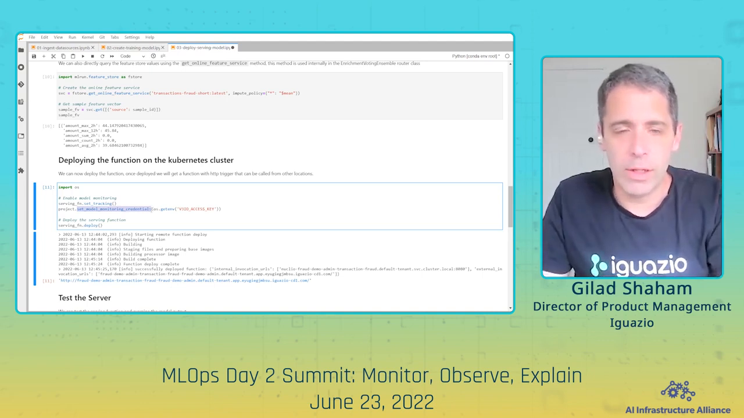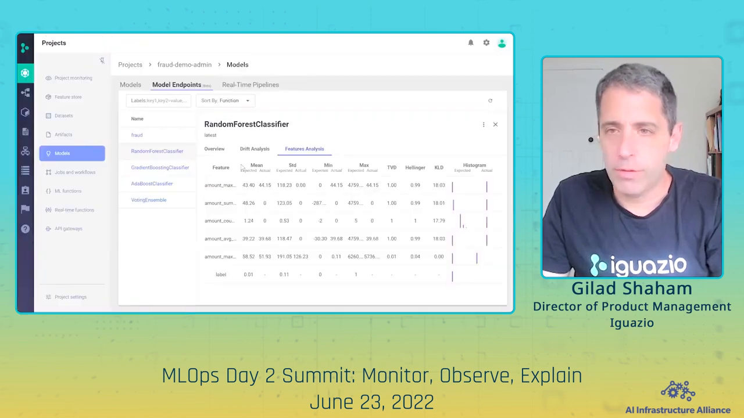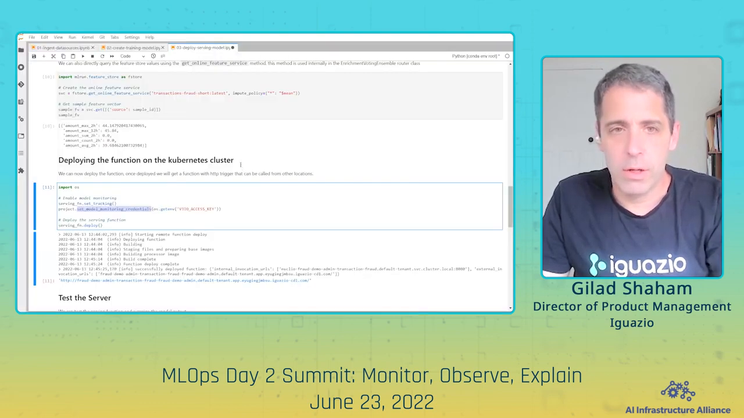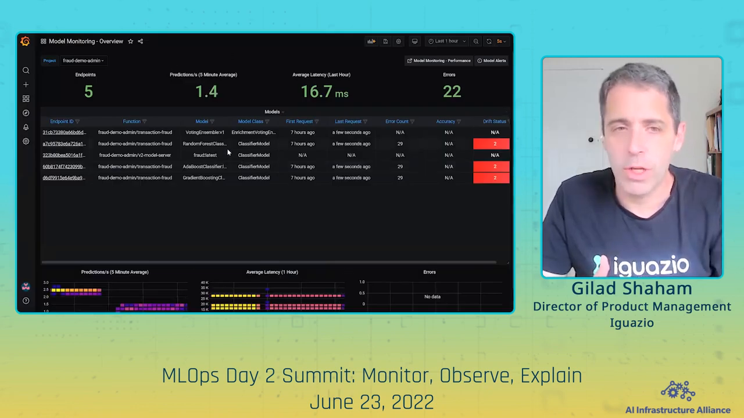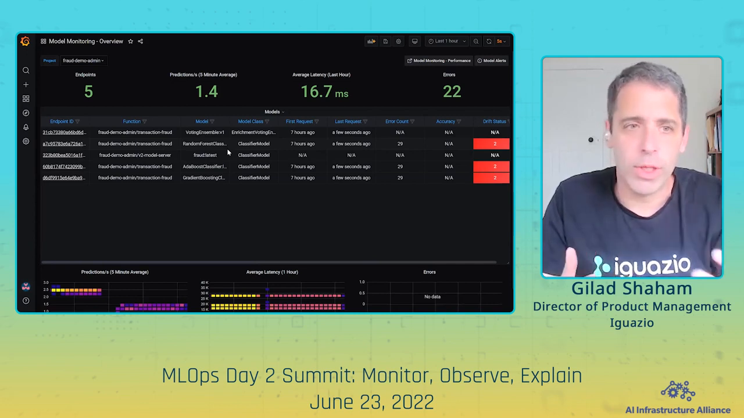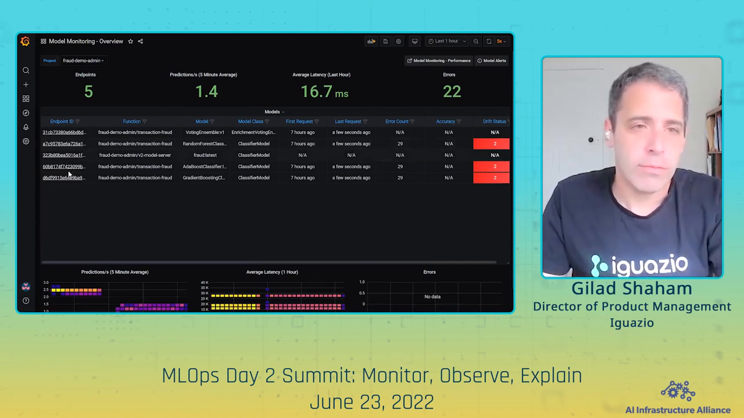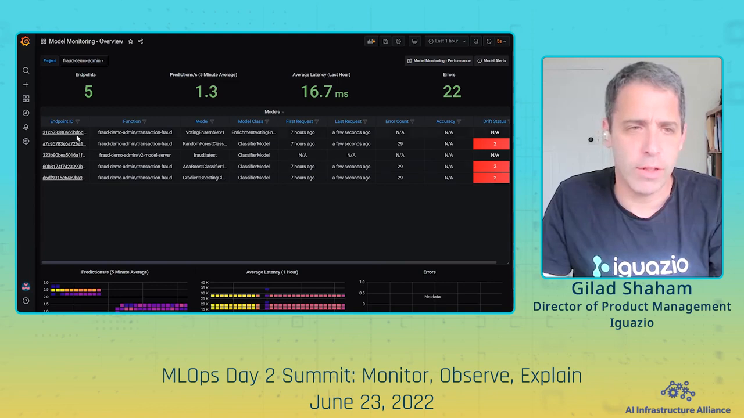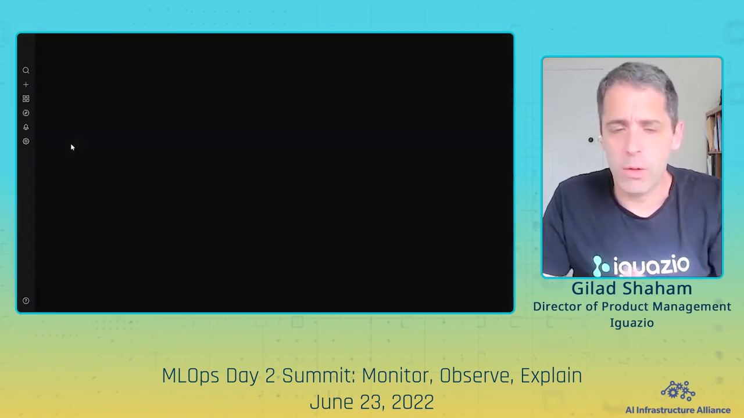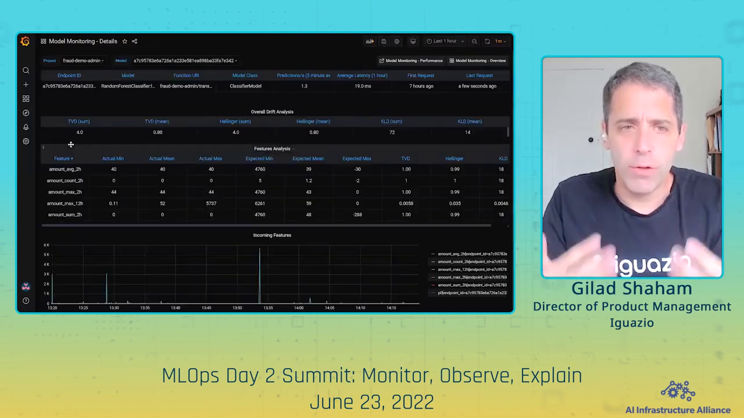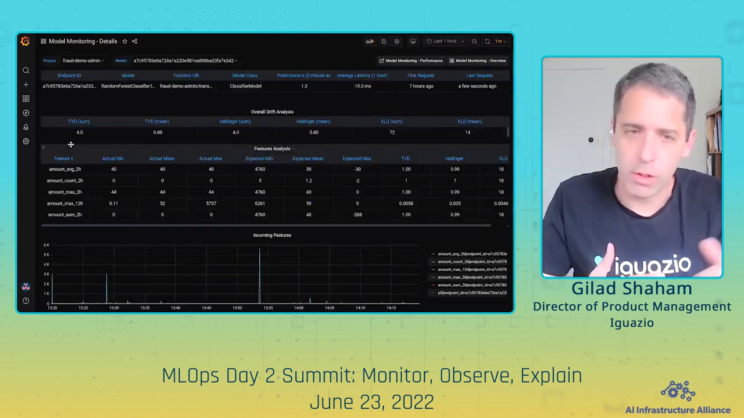So we have seen already the drift that is generated here. We also have drift that we can view as part of our Grafana dashboard. So this shows a very similar view. We see the different endpoints. We can see that 3 of them have a drift. We can see technical information in terms of predictions per second, average latency, and so forth. And if we go to one of these endpoints and drill down, we can actually view the per feature drift just like we have seen in the UI.